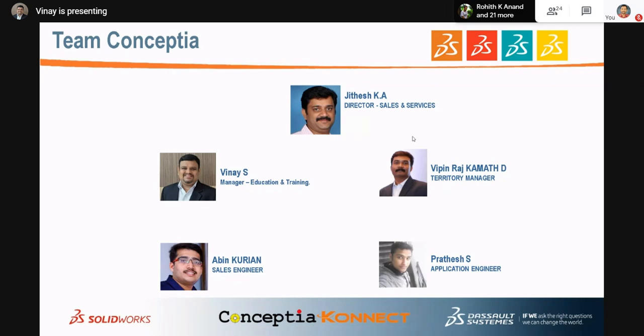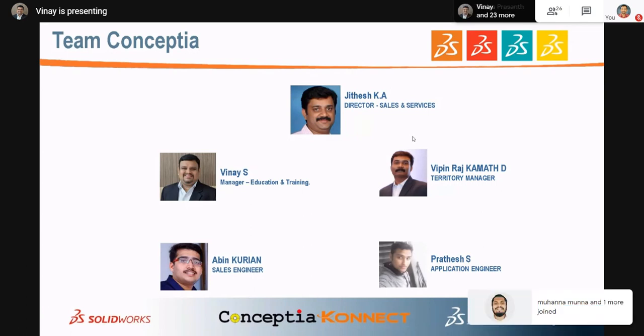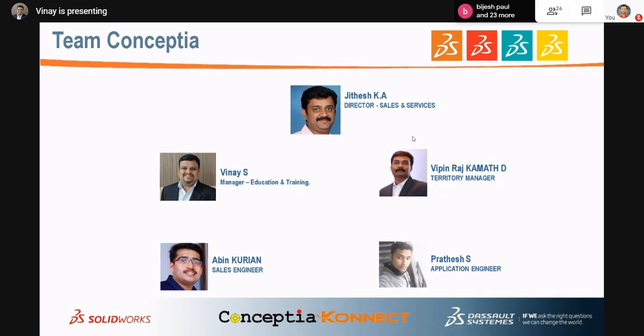Okay, we will get a chance, even in Kerala, to attend some events at the state level, but it is also at the international level. So students, be prepared for that, and you will be able to go for international level exhibitions. Ebin Kurian is the first point of contact for the Kerala region for education, and Pratish is an application engineer who does the back-end support of the technical activities. So this is our team. It is a small team, but we are working in a very effective manner.